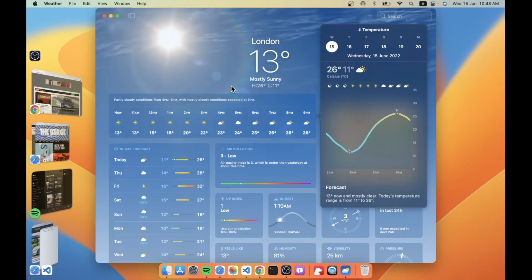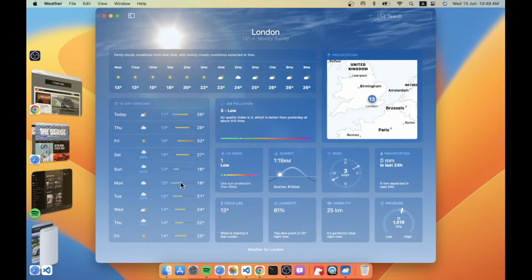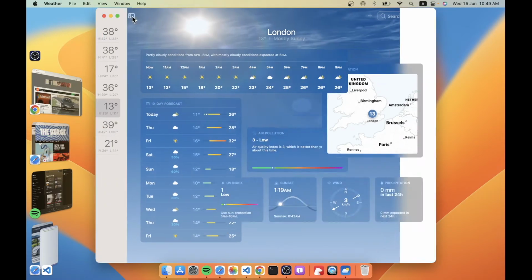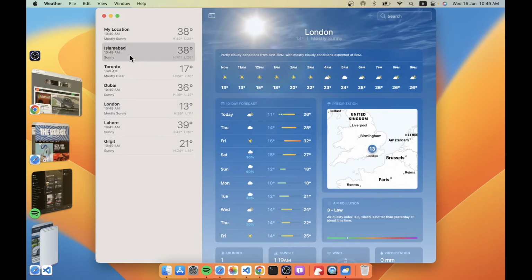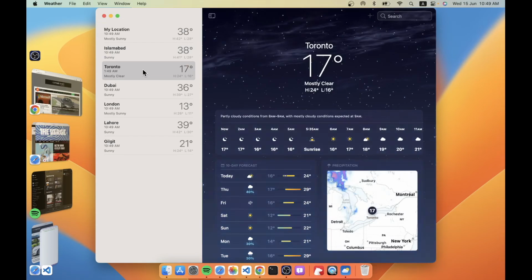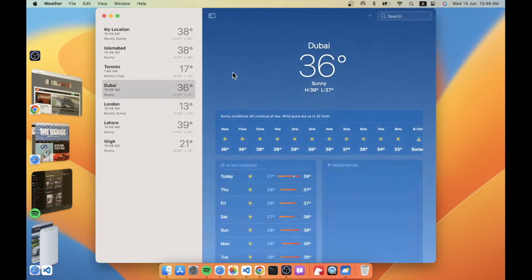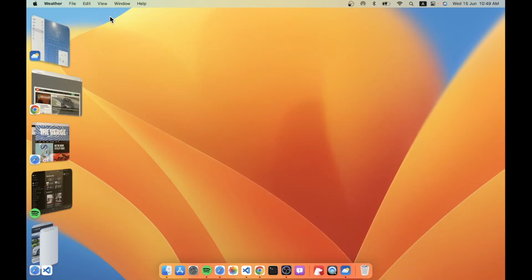And I think that's why all of these apps on iOS, iPadOS, and macOS are sharing the same code base. They all look the same. They're all clickable right now. And so, this is very nice. If I go like this, then Islamabad is looking good. Well, it's looking very hot. Toronto, it's night. And then you have Dubai and London and so on and so forth. So it's nice. It's not super useful, something that I will use all the time, but it's nice to have.